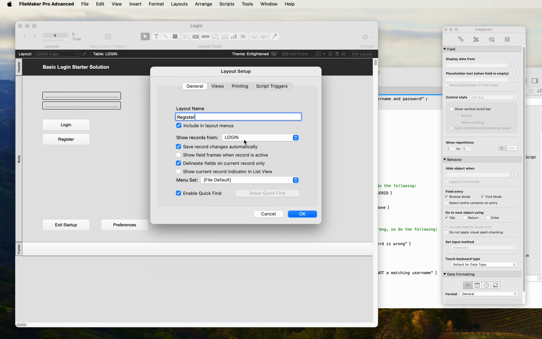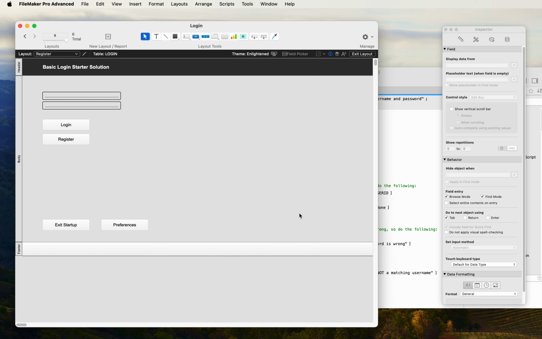That's an important distinction. We don't want to take them to the user table and let them enter data directly. All the rest of this is pretty much okay. So now I'm on my registration layout. I might as well start making the layout look a little different so that it's very apparent to the user that they're on a new layout. So I'm just going to put register as a new user.